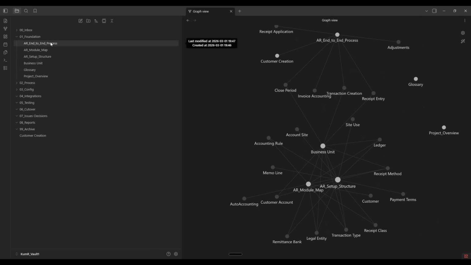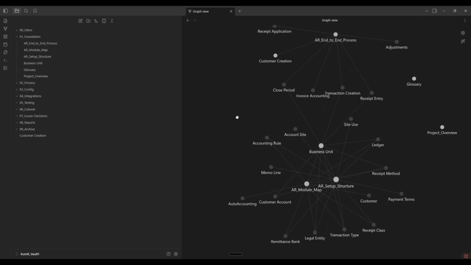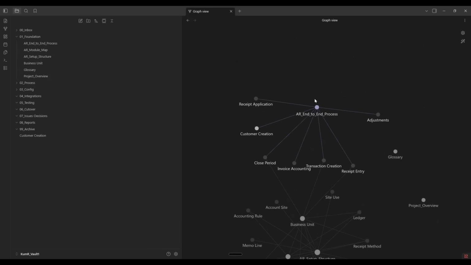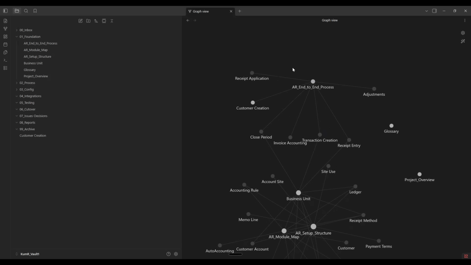Now if I go to this process, you see this is AR end-to-end process. Now let me look for that in this diagram. So when I click on this, it only highlights those things, 1, 2, 3, 4, 5, 6 and 7. There are 7 components which are in turn contributing to this AR end-to-end process. So when you are explaining to the client, you can actually show something like this.